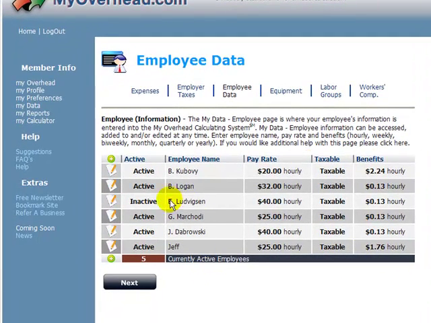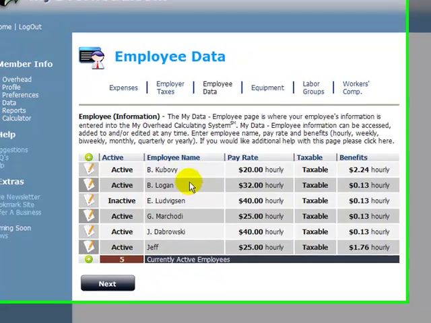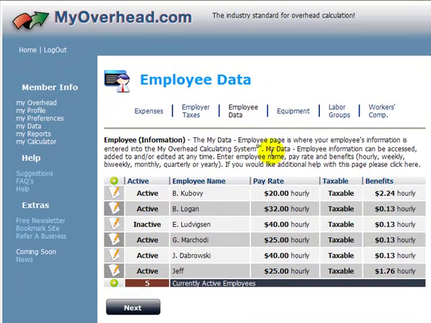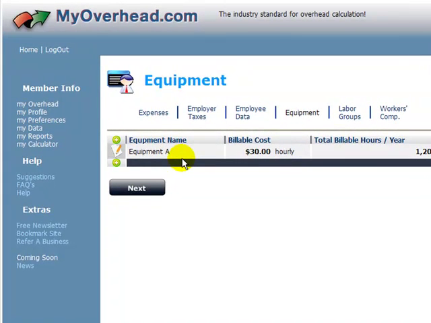This is basically where they're all put together. You can see where we have active and inactive employees. So we have a total of 5. Here are all their base pay rates and their taxable and benefits, and you can enter their overtime rates as well. Equipment is basically if you're maybe a contractor, where you can bill out equipment. Like if you're an electrical contractor, you can bill out your piece of equipment and it counts against hours just like an employee would.